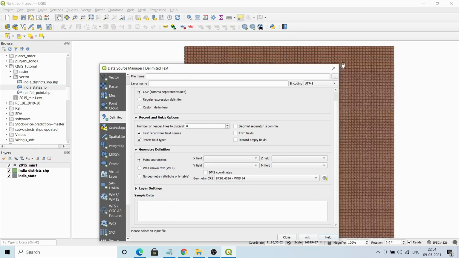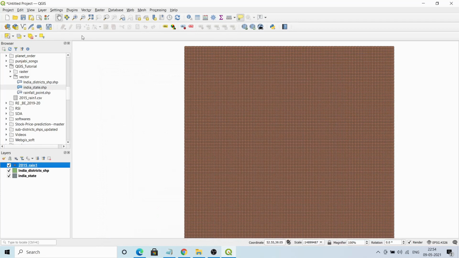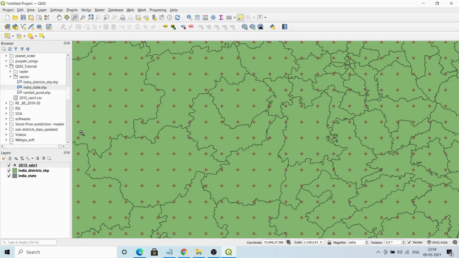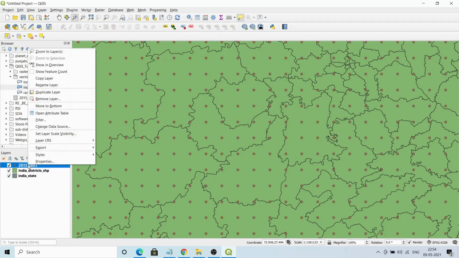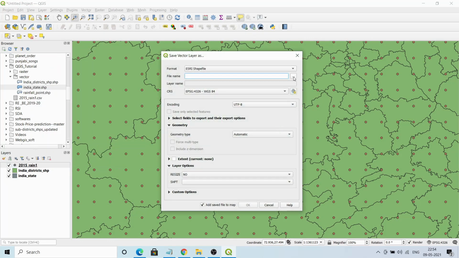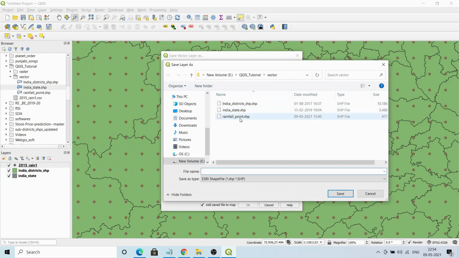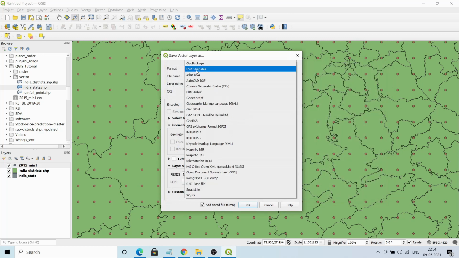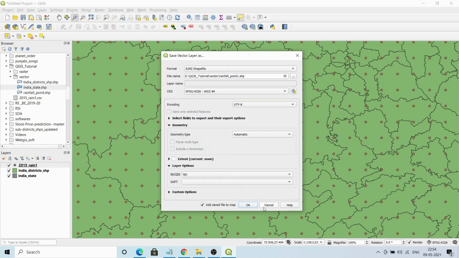Then you can add. So as you can see, this is the point data, grid data. Zoom in, you can see this. So now you can right click and export this as a shapefile. Your data will be exported, so I'll name it rainfall point 1. Select any format, but ESRI Shapefile is the most popular format for vector data. Select, and you will make it.